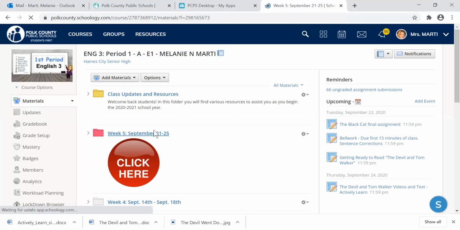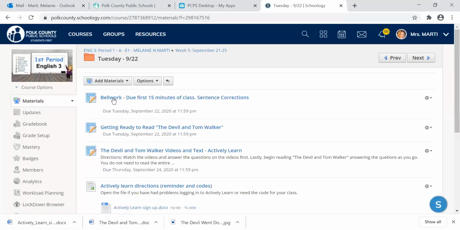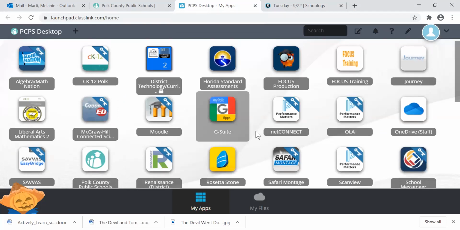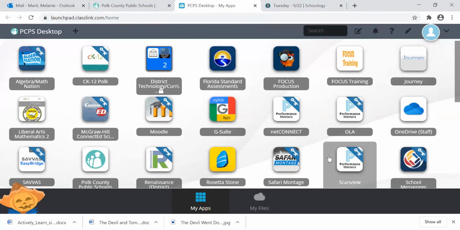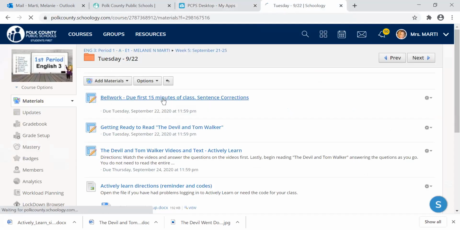We are on week 5, okay, and it is Tuesday. You will need a tab open with Google Docs signed in, so you can log into Google Docs if you have that saved on your computer, or you can go back to ClassLink where you logged into Schoology and scroll till you find G Suite and open it that way. You may need Safari Montage if you have any problem accessing the video. The first is sentence corrections.